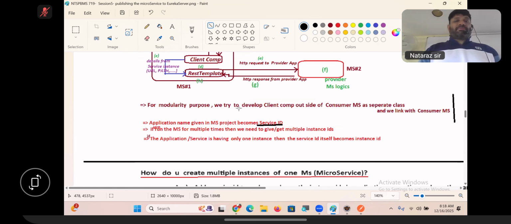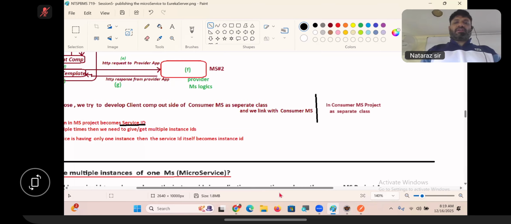For modularity purpose, we try to develop the client component outside the consumer MS as a separate class. That means we don't mix it in the consumer MS. We take a separate class, a separate package, and we link it with the consumer MS. That means we try to inject this.